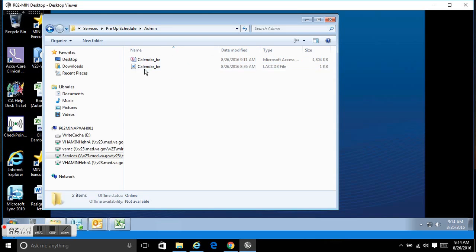The only reason this one has a different icon is I've opened it with a Word document and made all of these LACCDB files show up as Word documents, but they'll probably look exactly the same. The only thing that's going to look different is the size of the file.